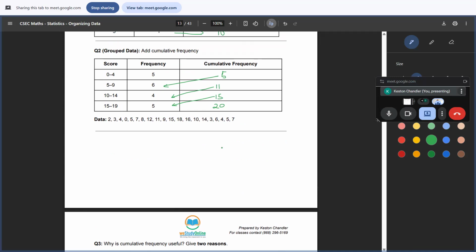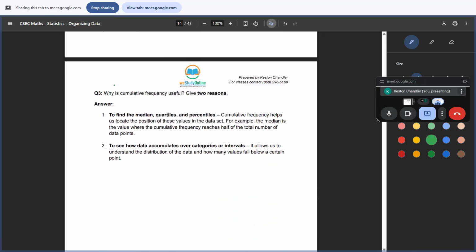So for example, if we do up to 20 here, we're looking for where 10 would lie. 10 would lie somewhere here, right? Because at this particular point, we have 11 pieces of data, right? So 10 will fall in this particular region, 5 to 9. So more than likely, the middle value could be a 9, right?